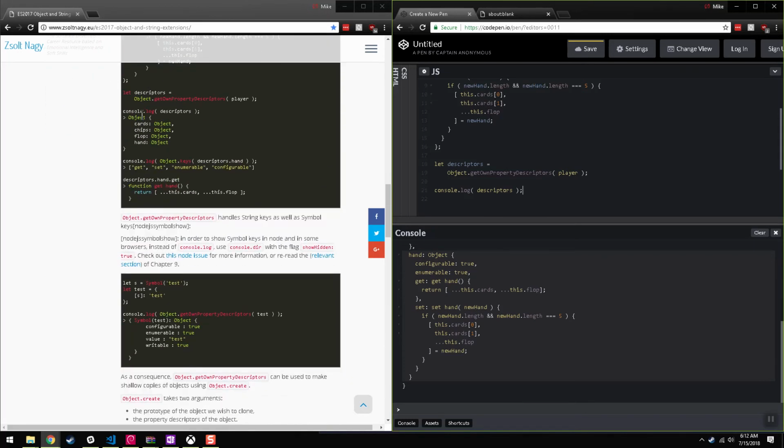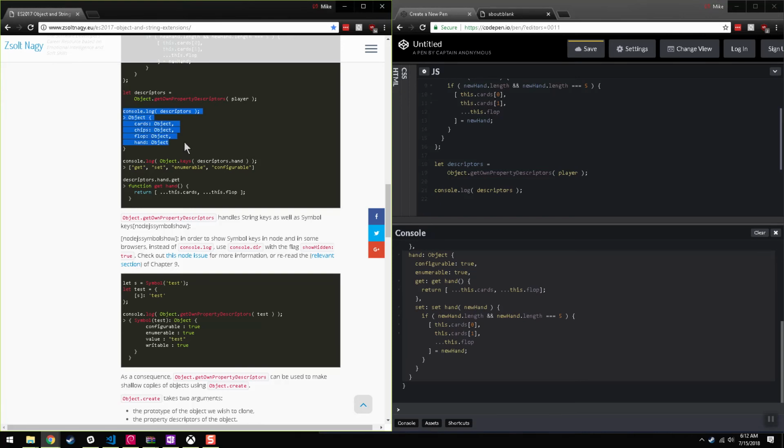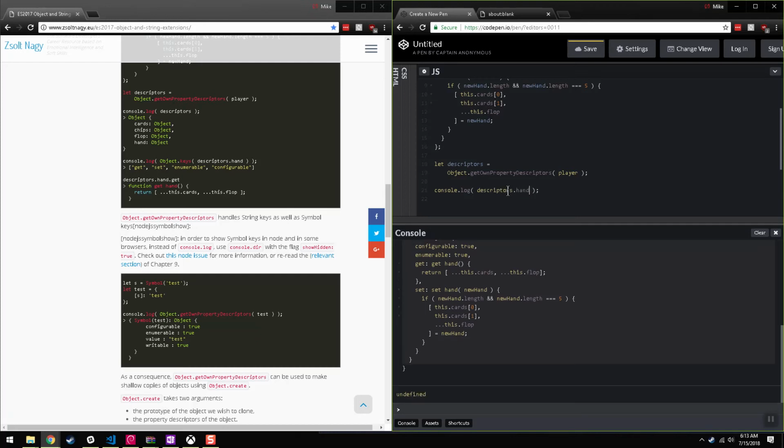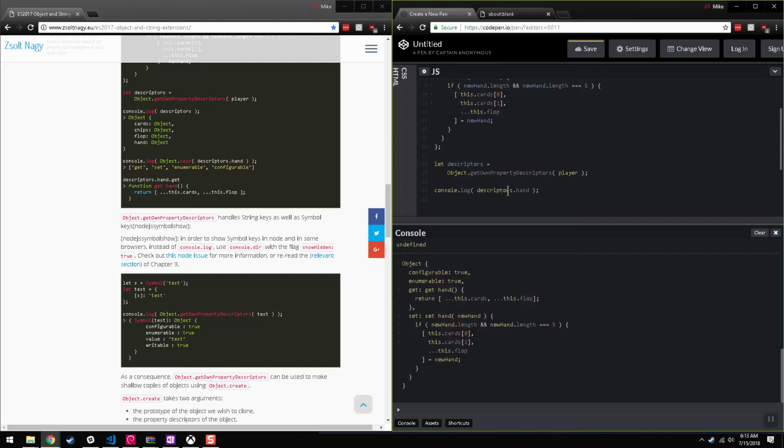Cool. So we left off on console log descriptors. Let's do console log Object.keys descriptors.hand. Now, before we do that, what do you think is going to happen? I just realized that if I cover this with my hand on the left side of the screen, that doesn't translate to video. We can't. I wanted you to do console log Object.keys descriptors.hand.